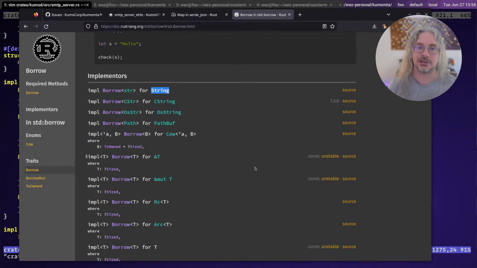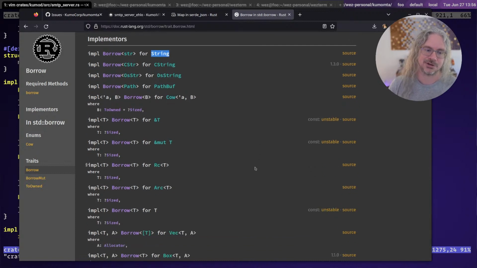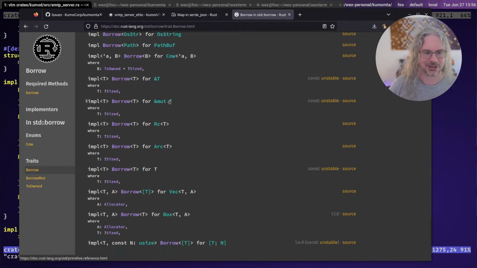So a bunch of the built-in standard library types have this relationship predefined, and things like, what have we got here? Arc dereferences the things inside, or a Vec dereferences or borrows as the underlying slice type and stuff like that. So this is kind of a powerful thing.